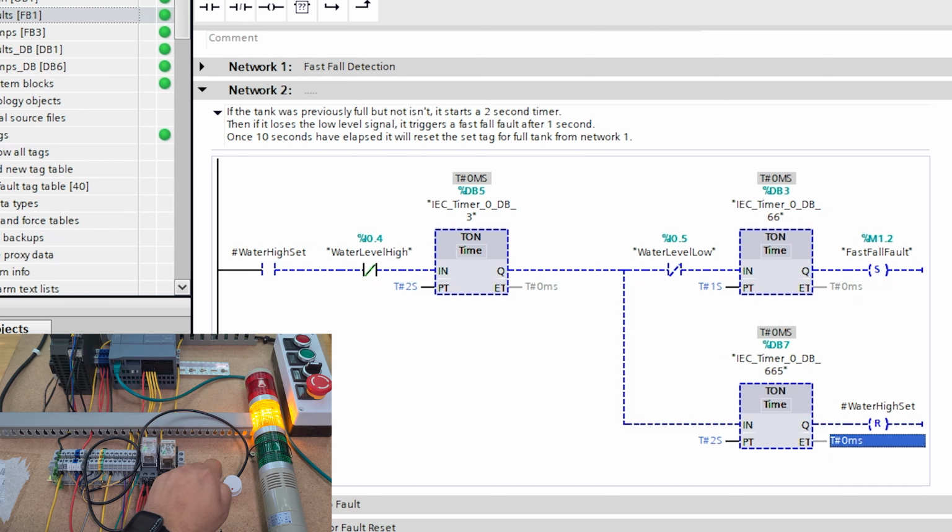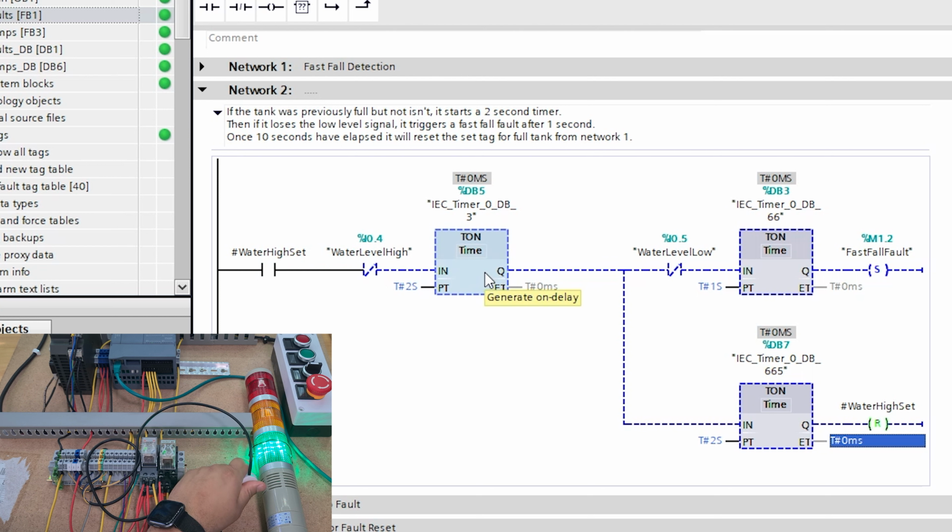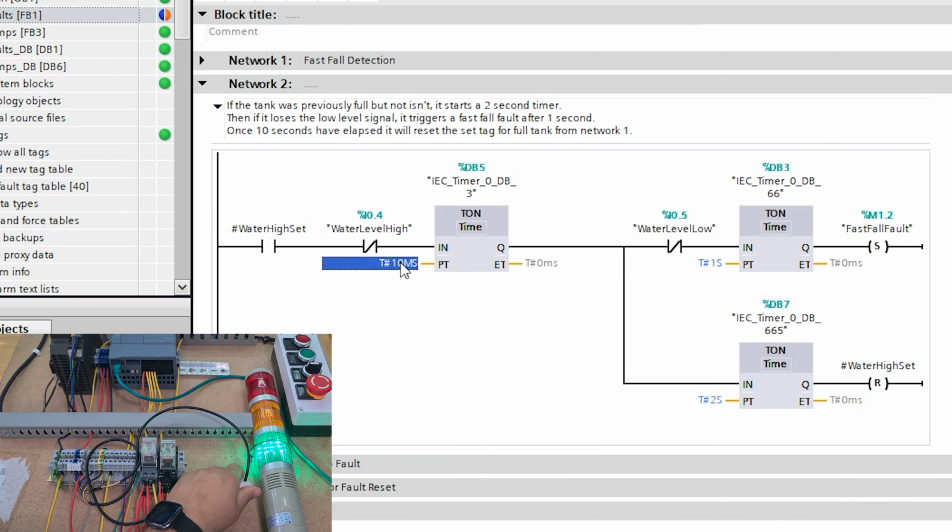So if I now have both my high level and low level, after 2 seconds that bit gets set. If I lose my high level within 2 seconds, that will reset, and now I have to get my high level back again. So let's say, if my tank gets drained within 2 seconds, realistically this would probably be 2 minutes, or maybe even 30 seconds. So let's make it 10 seconds for now.